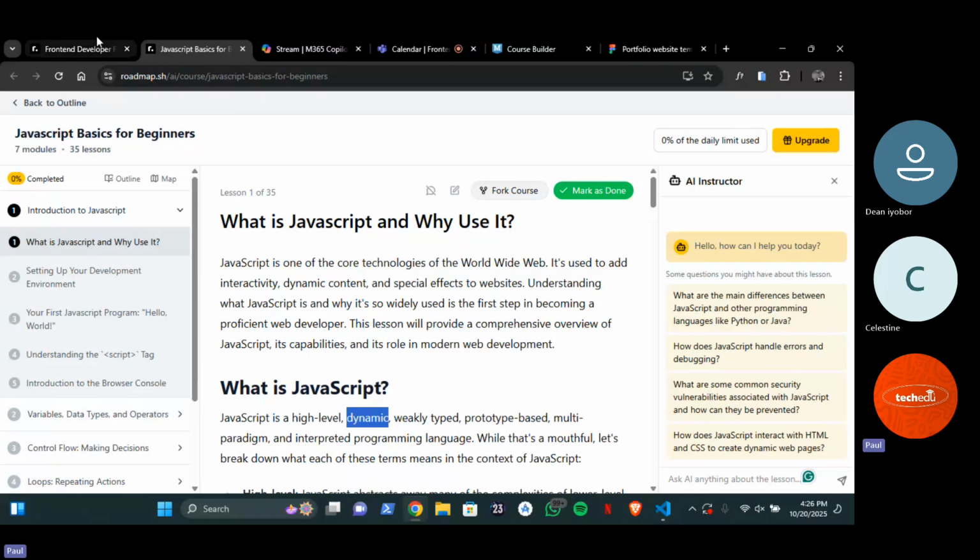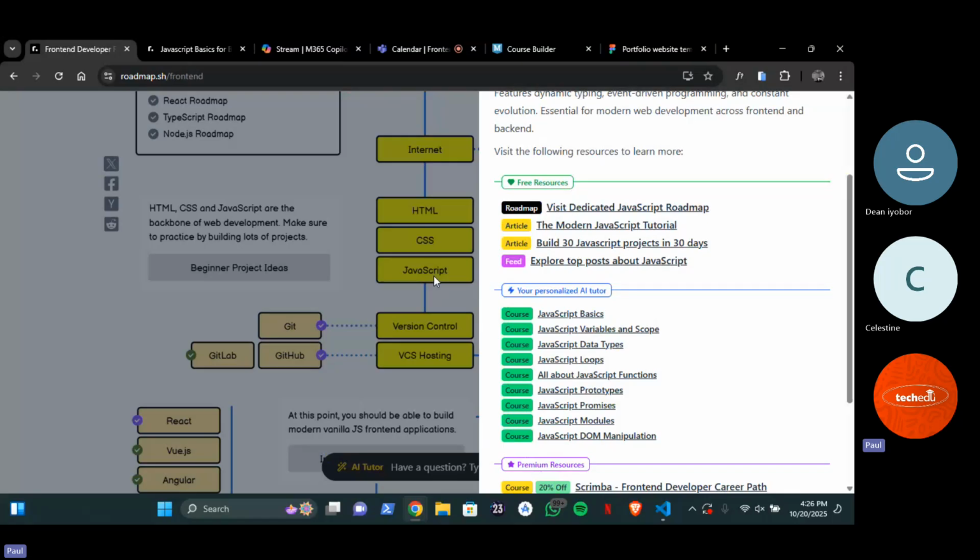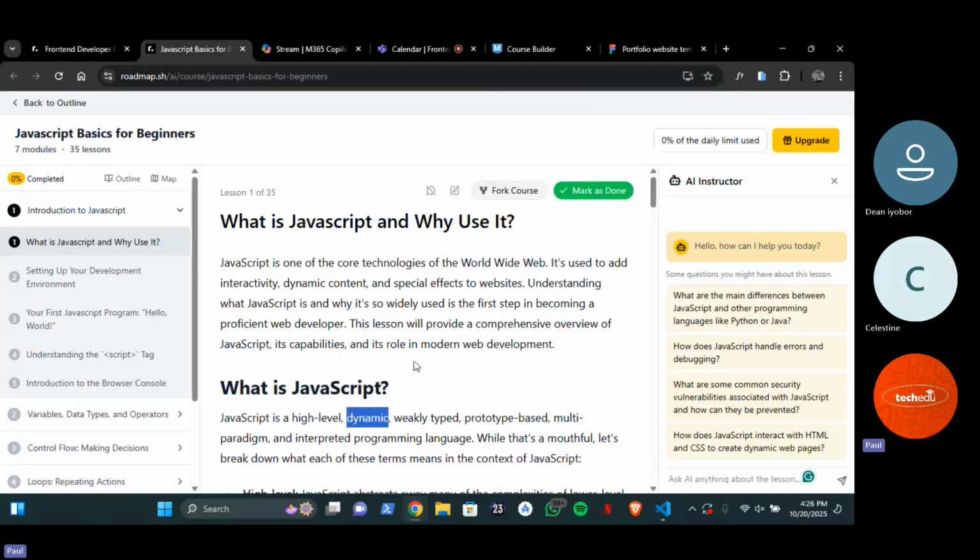So click on JavaScript. If you click on JavaScript, you should see JavaScript basics when you scroll down on the right. Have you seen it? Click on it and then you see it. Yeah, just sign up. But you can do that later.